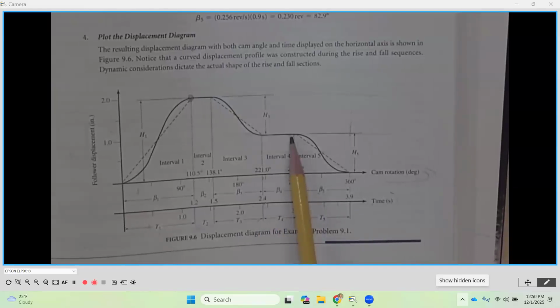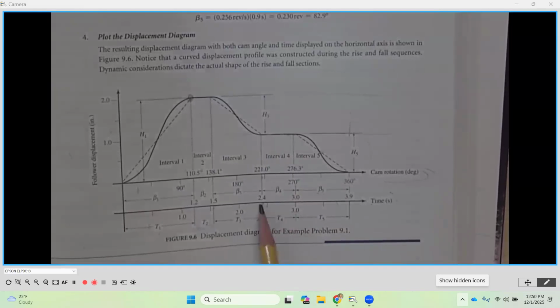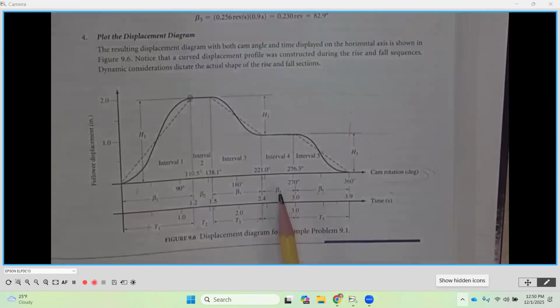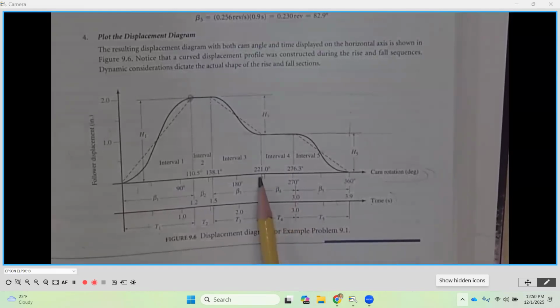That's this flat again. And that dwell is for 0.6 seconds. That corresponds to T4, which was 0.6. So if we take 2.4 plus 0.6, that's 3 seconds now along the time of our 1 revolution. And then our beta 4 was 55.3. So if we take 221 plus 55.3, we should be at now 276.3 degrees.